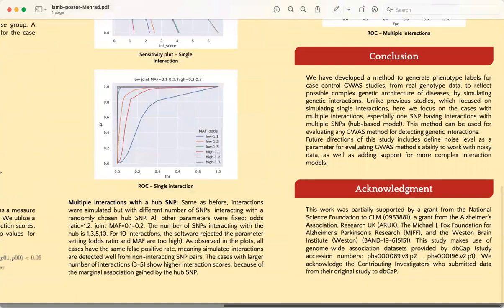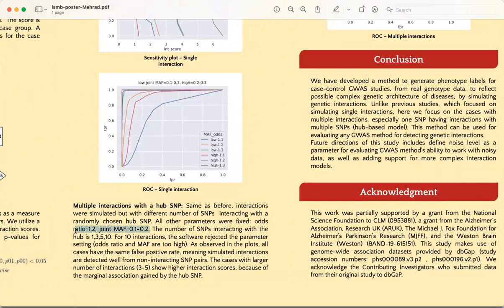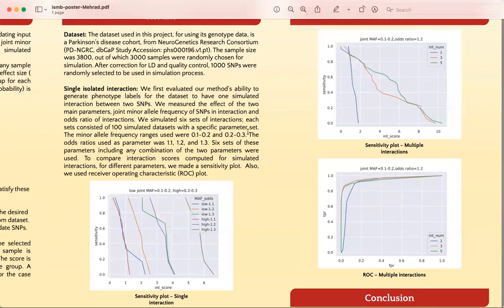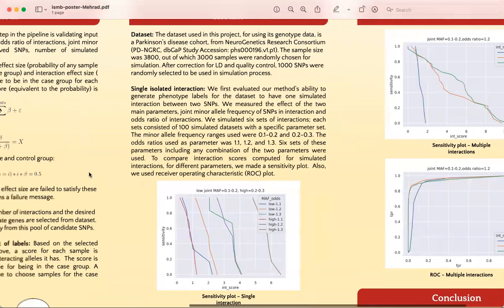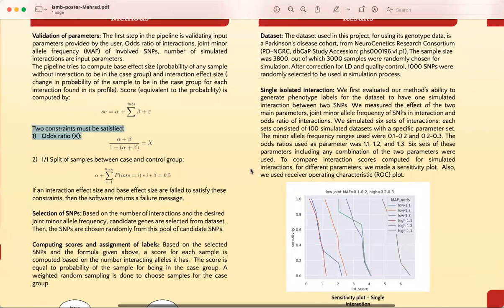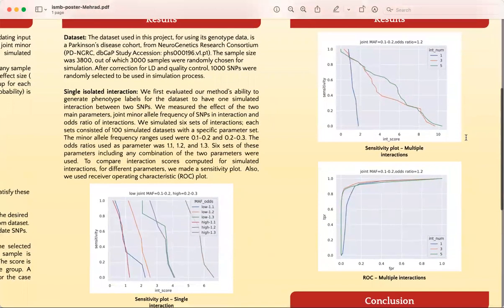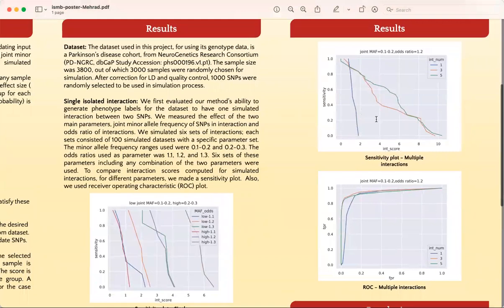For this simulation, we fixed the odds ratio and minor allele frequency, and we focused on the number of interactions with the hub. We chose 1, 3, 5, and 10. Our framework rejected 10 because it couldn't satisfy the two constraints that I talked about. Then we have the same plots for multiple interactions. You can see that the simulated interactions are still detected and successfully simulated.